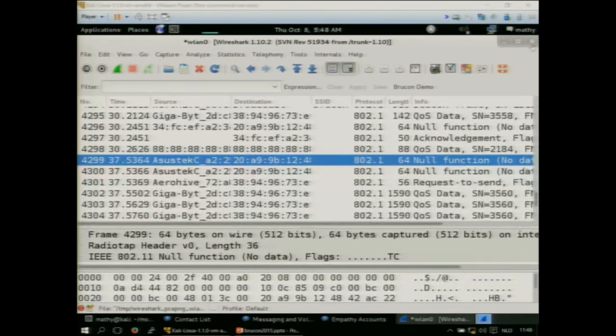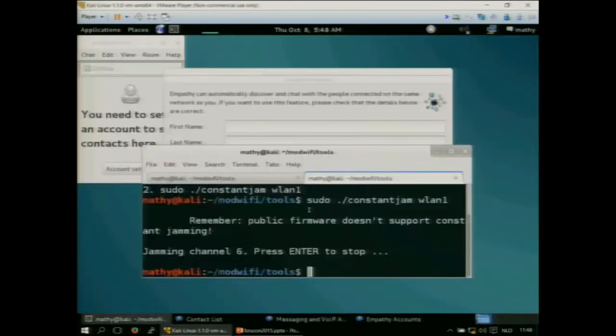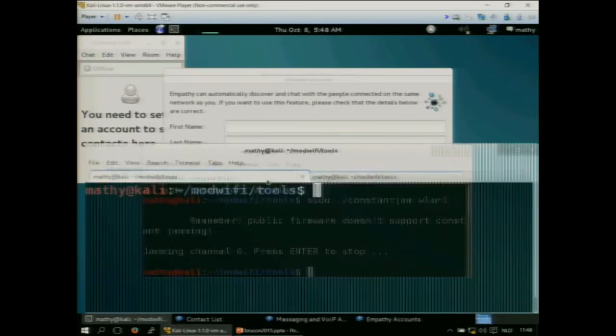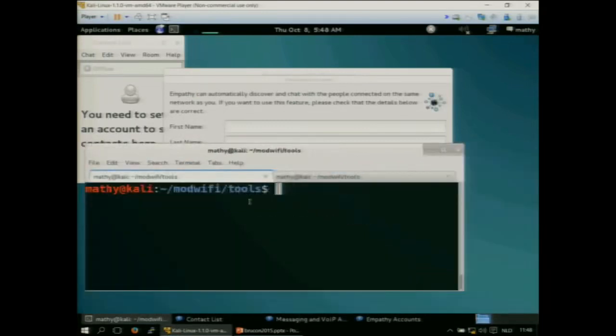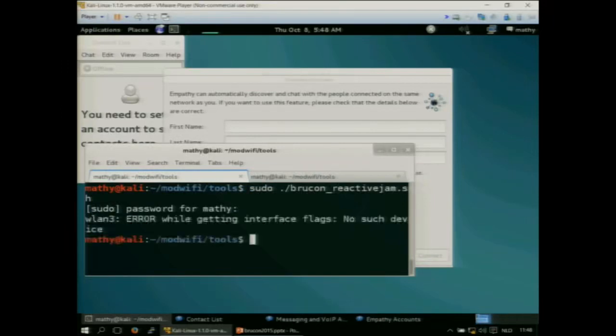Okay, let me close this. The first thing that we're going to do is, again, configure these devices first so they are ready to transmit. In this case, we're going to use a reactive jammer. Basically, a reactive jammer is exactly the same thing as a selective jammer. One device did not get detected by VMware, so let's just plug in the devices again.